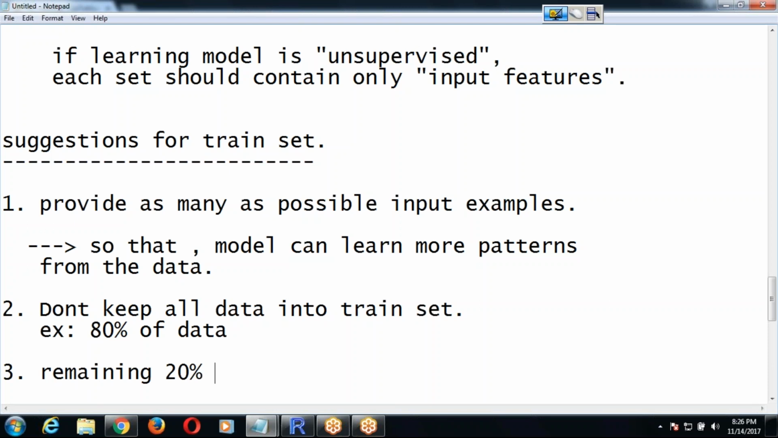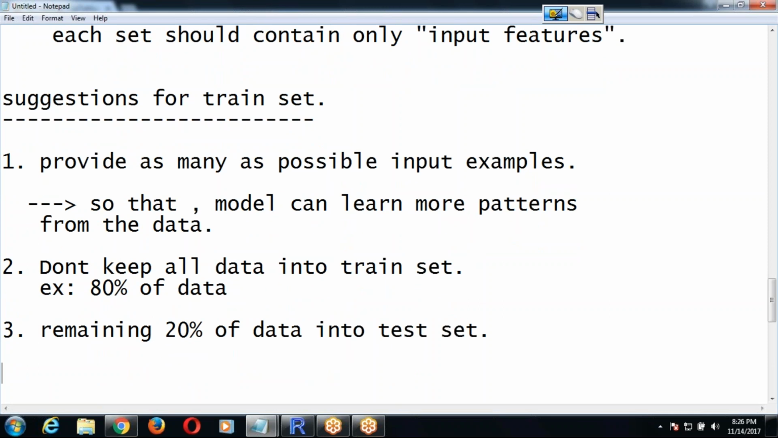20% or 30%, whatever it may be, into test set. Again, in a special discussion, we will be discussing validation sets. The remaining 20% of data goes into the test set. It's not a rule that it must be 80-20. It can be 75-25 or 70-30.